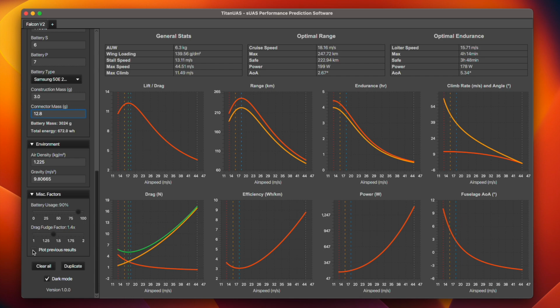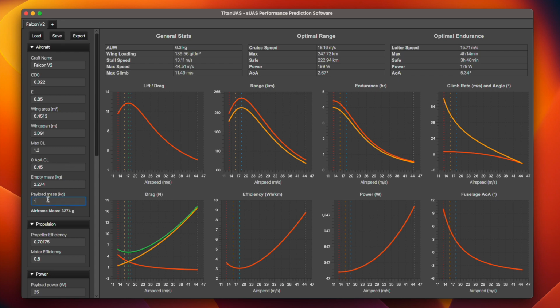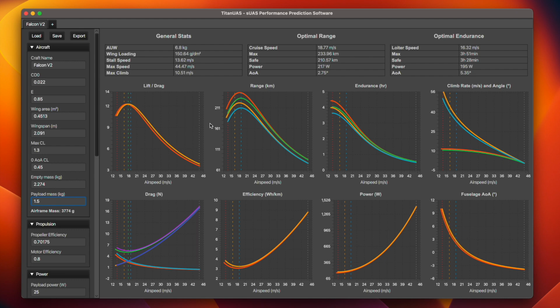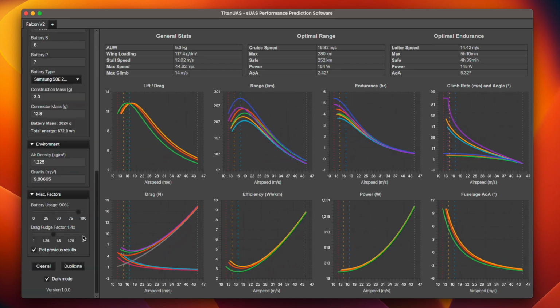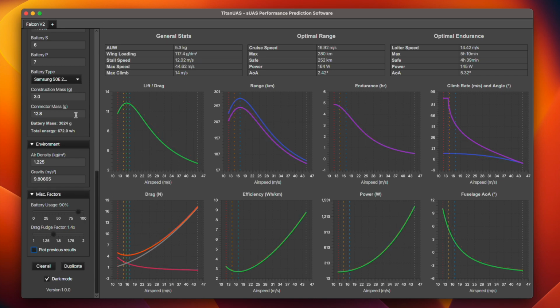We've got a button here to plot the previous results. So let's go ahead and turn that on, and we're going to add a bit more payload, maybe half a kg more payload, and we can see that we've got both the results on the screen at the same time, so we can get a visual indication of how much of an effect that has had. Now let's take away the payload, and you can see how the results differ. We'll go ahead and remove this option, and this will show us the current configuration.